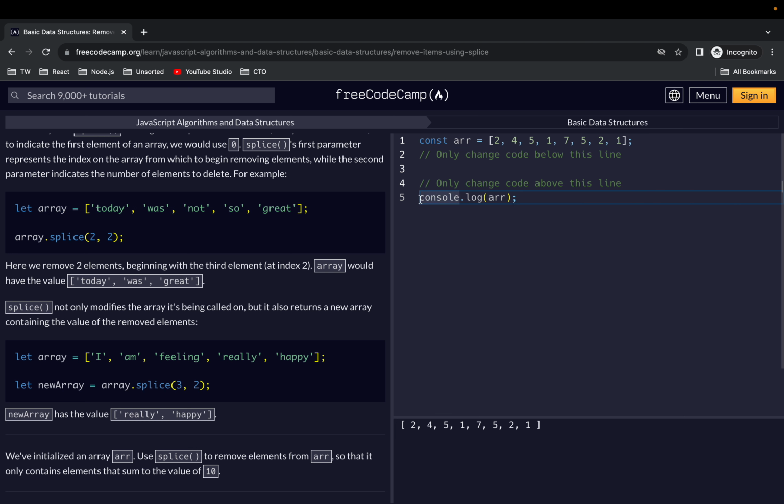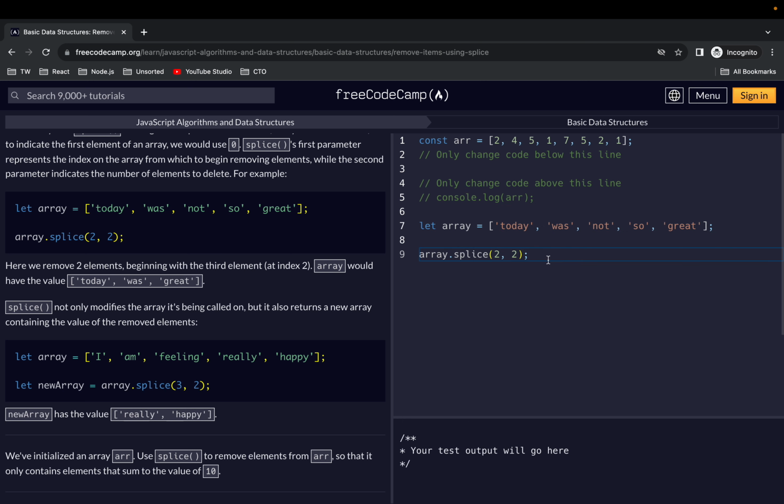So I'm going to comment out this console log. I'm going to paste it here. Now, what I'll do is I'll do a console log of array.